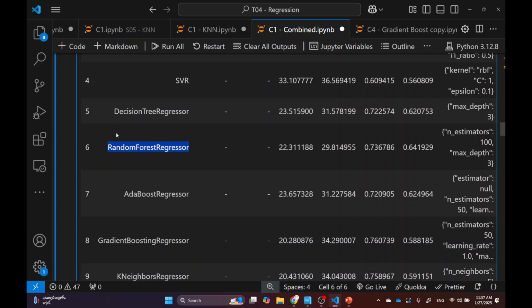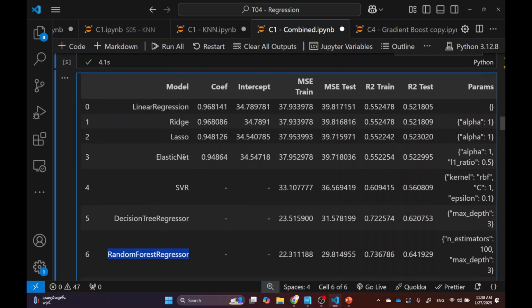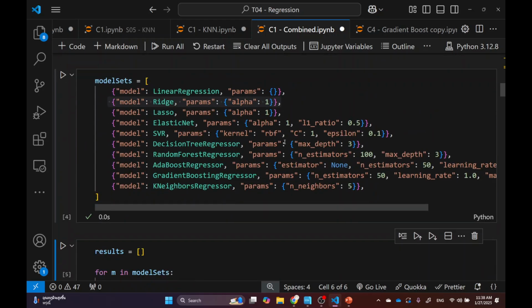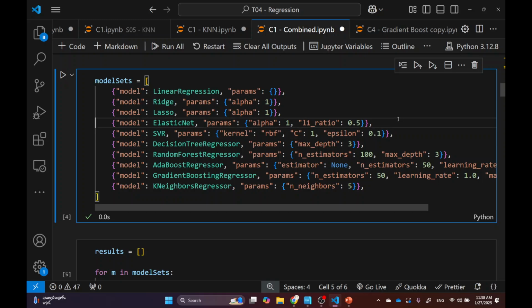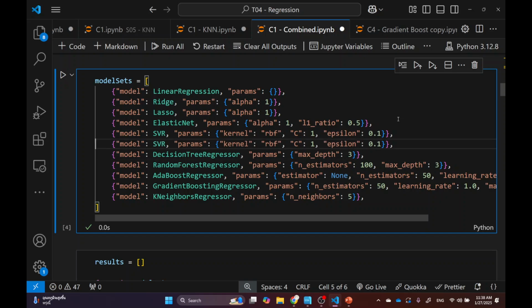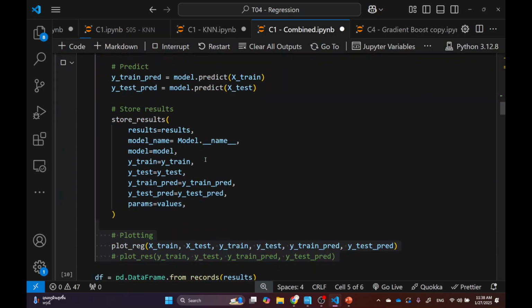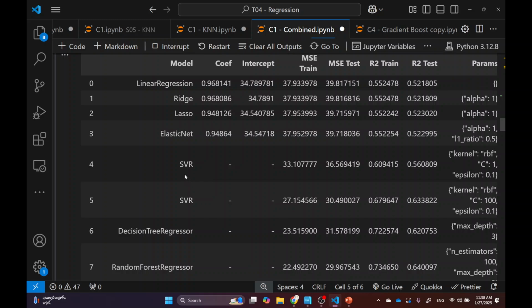Okay, so the way that you would change something like this is that you can just copy. Let's say I want to experiment with SVR, right? I want to copy like this, and just add another item in here, for example, like that, right? But I want to change C to be 100, like that. And that's it. Now I have even more things to experiment with, and I run everything, and now I should have even more stuff to work with right here.